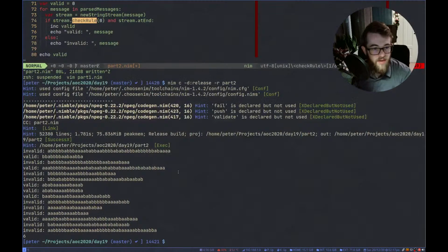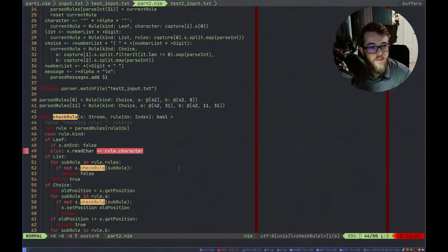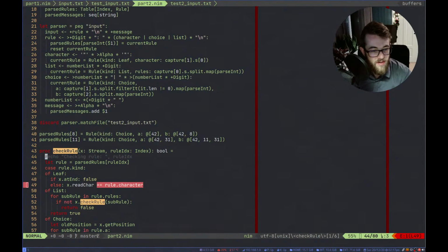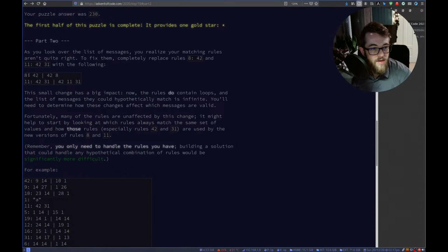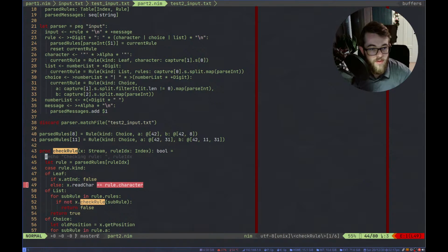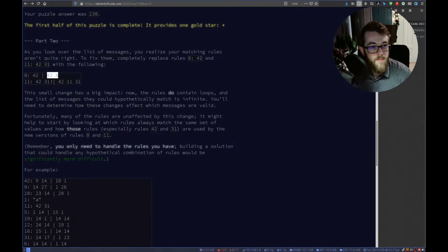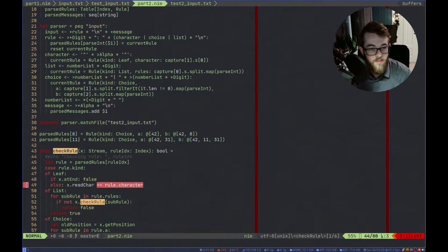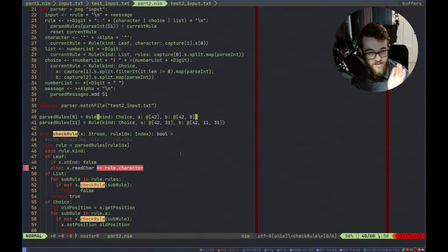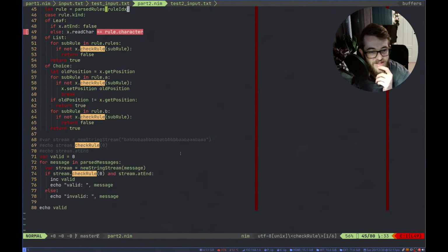Okay, before we go any further into this madness, let me just double check that this is correct. Rule number 8: 42 or 42 and 8. Rule 11: 42, 31 or 42, 11, 31. Yeah, okay. I was just double checking that it wasn't something as trivial as that.